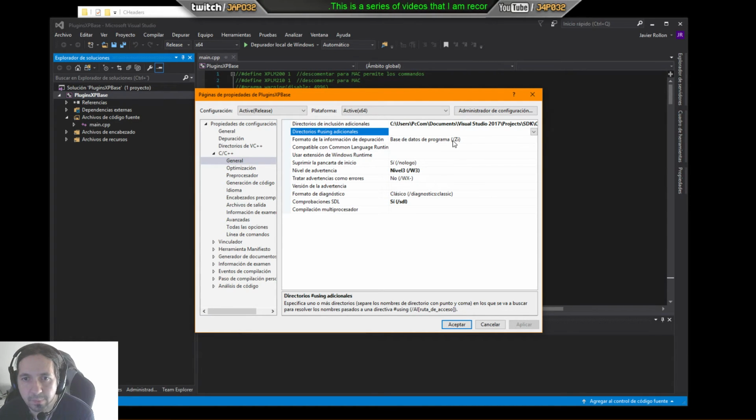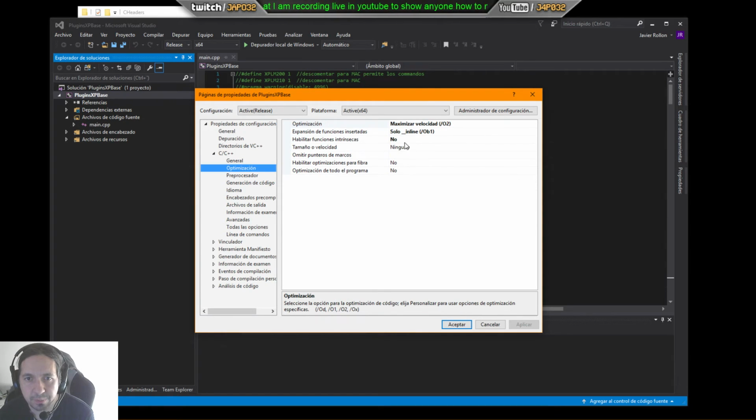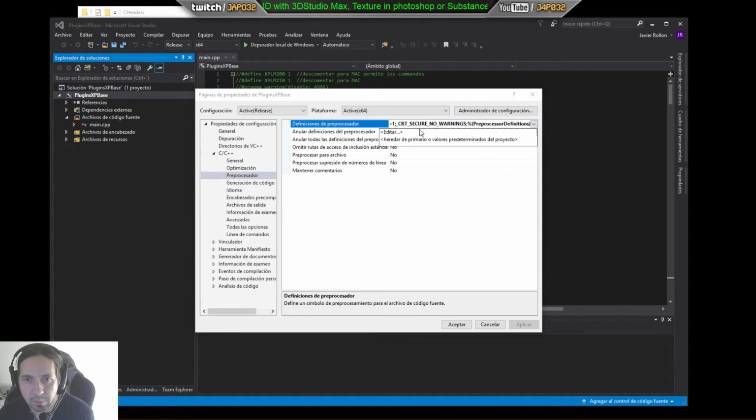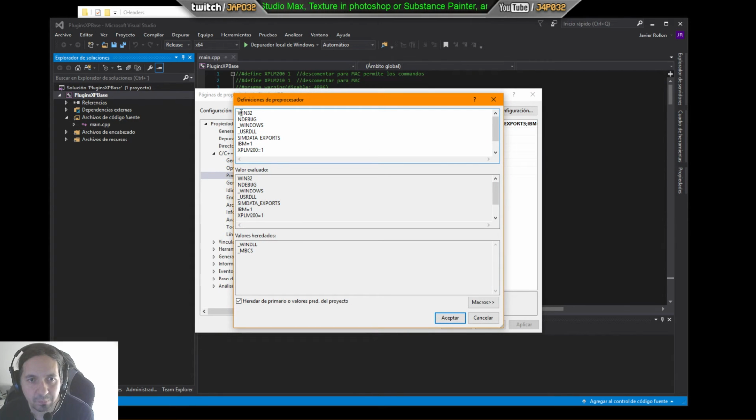Here the format, this one, this yes, this level 3, no, classic, yes. General optimization, maximum speed, these options, no. Check that everything is the same. Preprocessor, that is important. You go here, open, and you edit. And you have to write it with capital letters: Win32 and debug.